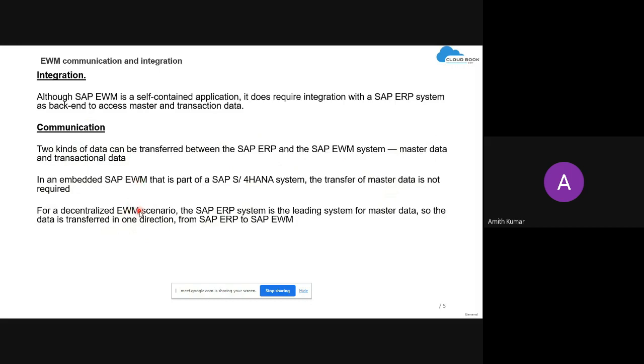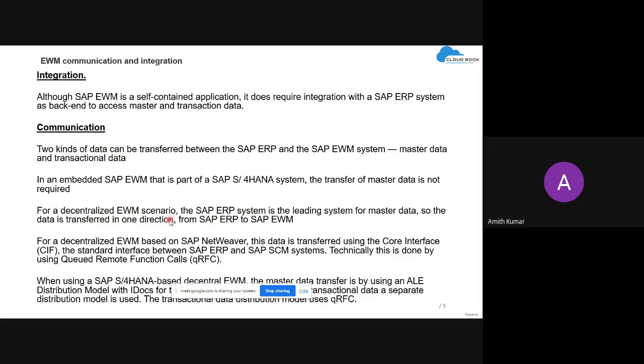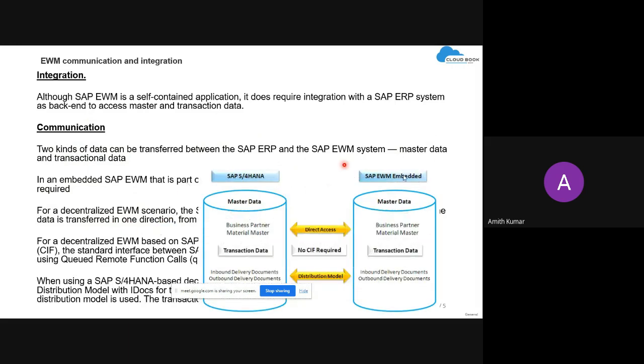So you should be aware, right? Like if it is decentralized, then how it will work. There has to be some basic awareness. So that's the reason I have kept these points in the slide. Okay, so this is how it will look.